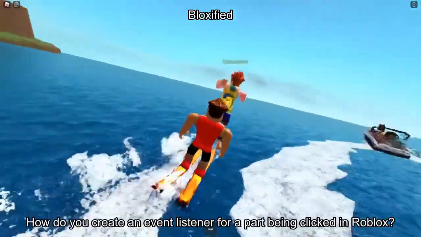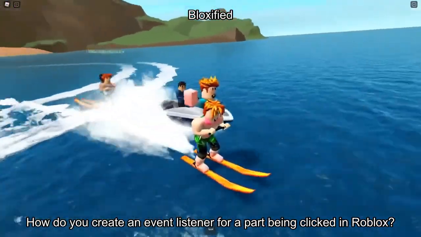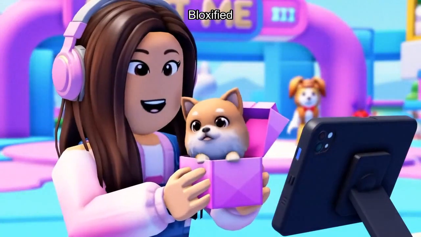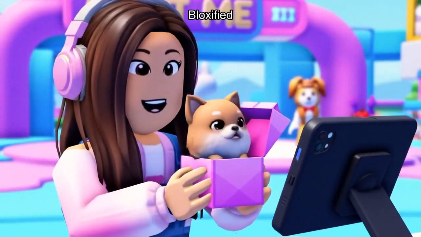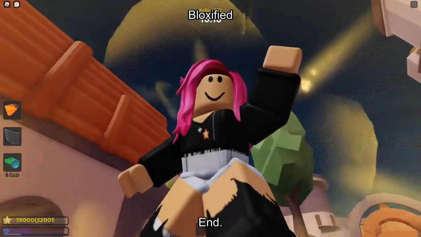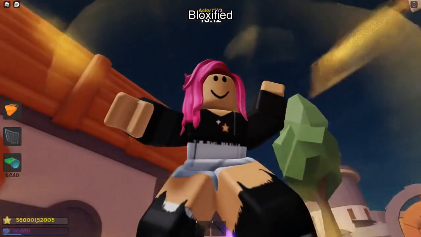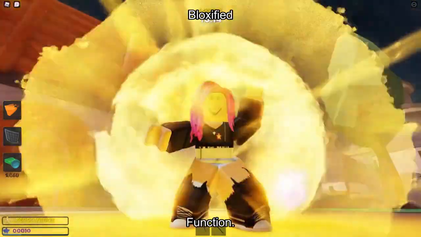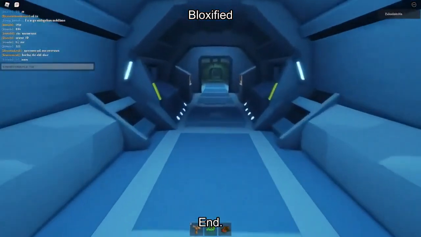Question 6. How do you create an event listener for a part being clicked in Roblox? A. Part.onClick function, print part clicked, end. B. Part.mouseClick, connect function, print clicked, end. C. Part.touched connection, print part touched, end. D. Part.mouse button clicked function, print stop touching me, end.